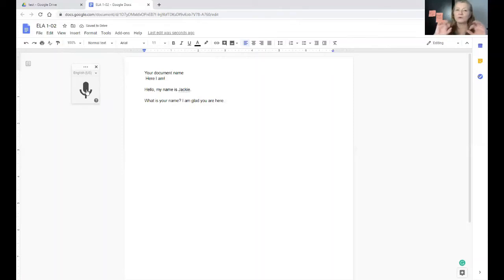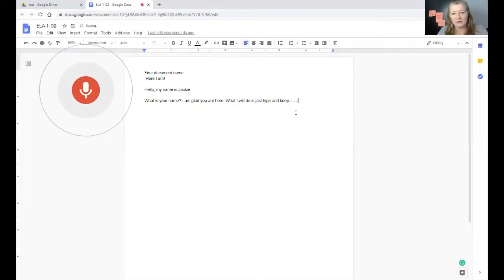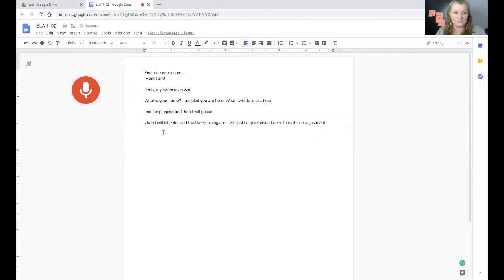You can also look up Google voice typing commands, and they used to have one called new line. It would go to a new line, or return, or enter, but those don't seem to work for me anymore. So what I will do is just type and keep typing, and then I will pause. Then I will hit enter, and I will keep typing, and I will just be quiet when I need to make an adjustment. And there you go. How about that?